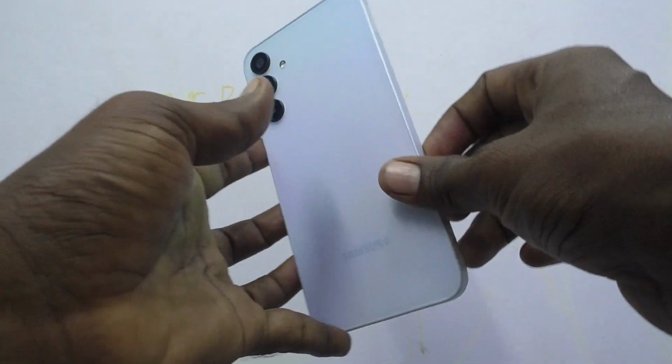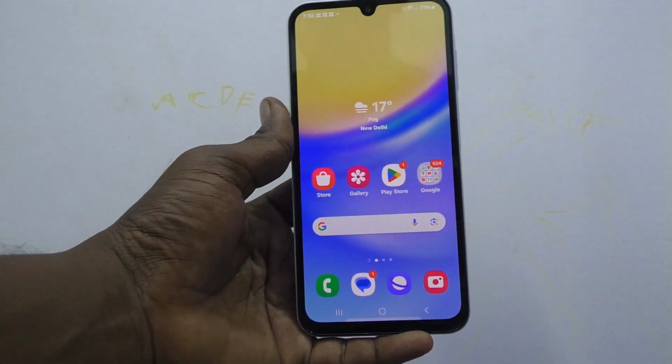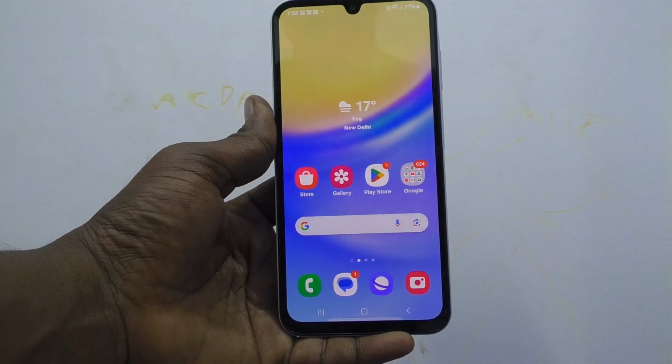Here is Samsung Galaxy A15 5G smartphone. In this video, you will learn how to set alarm in your phone Samsung Galaxy A15.